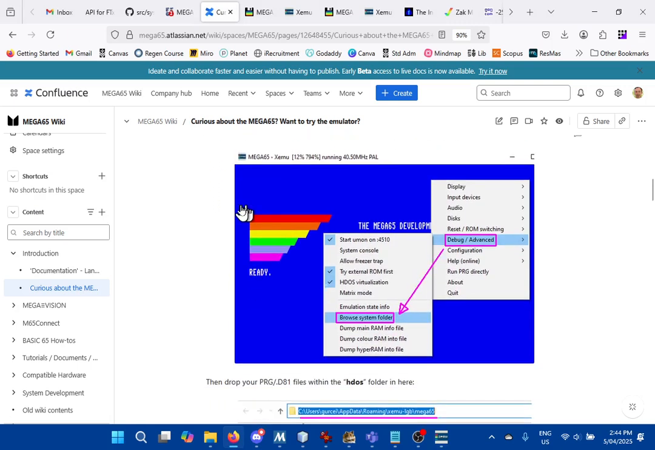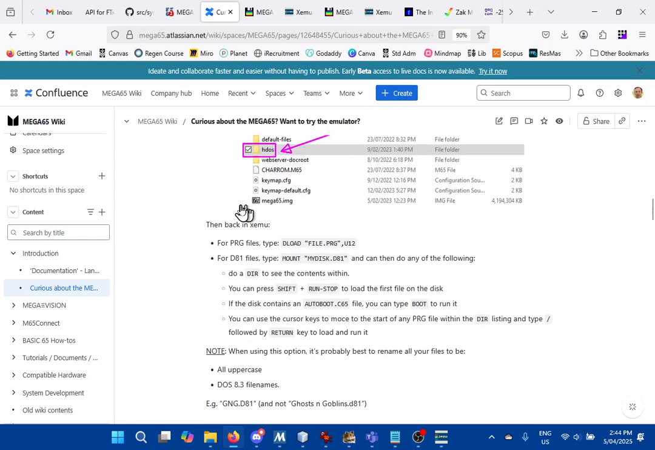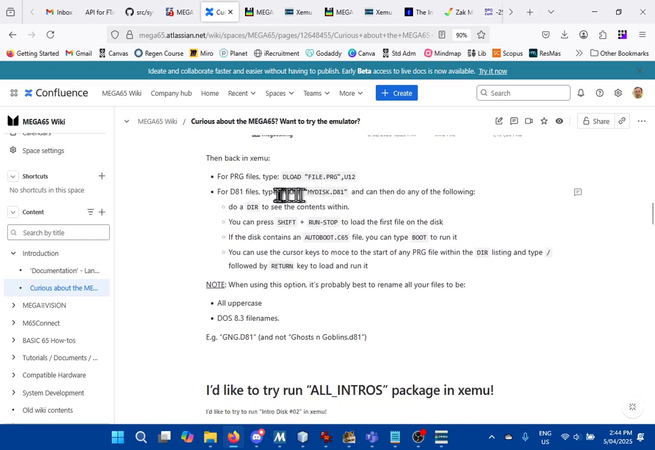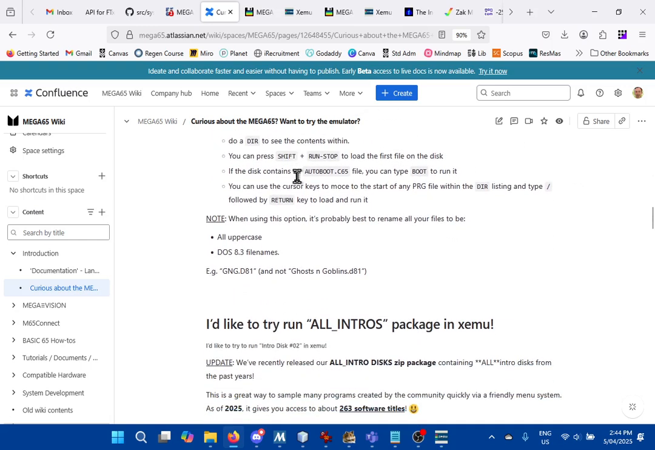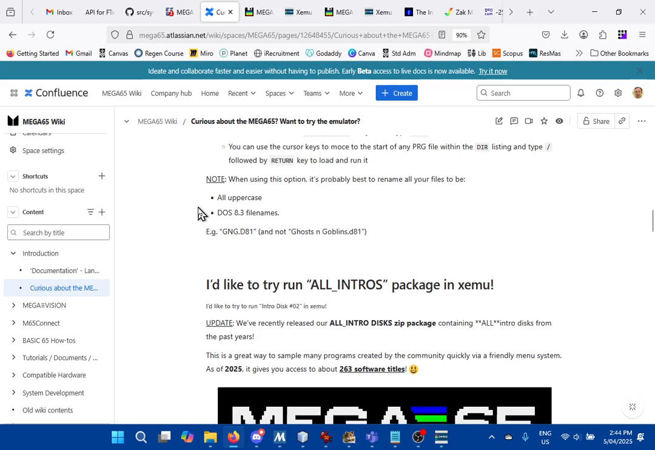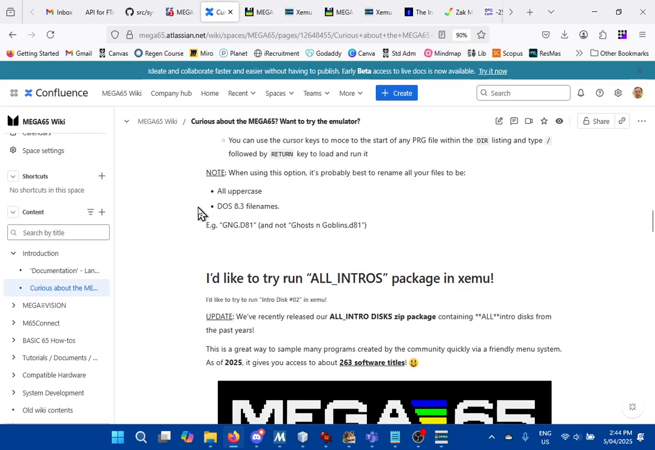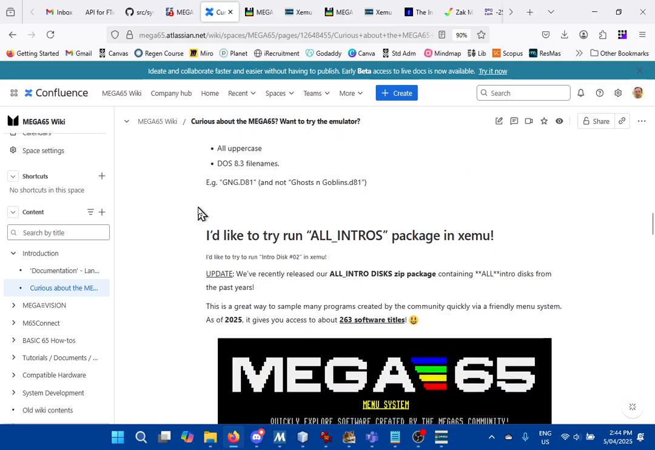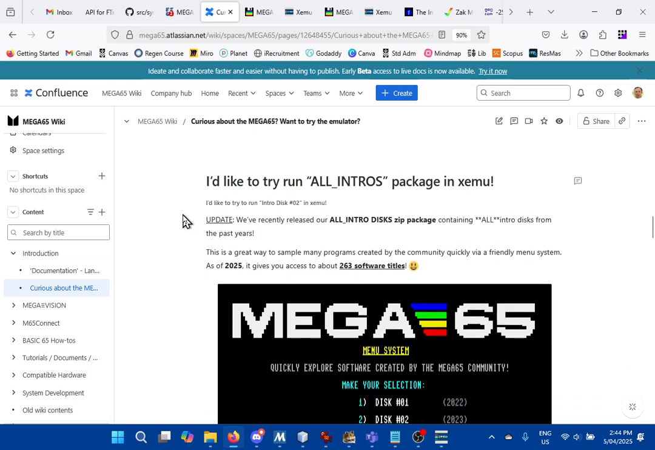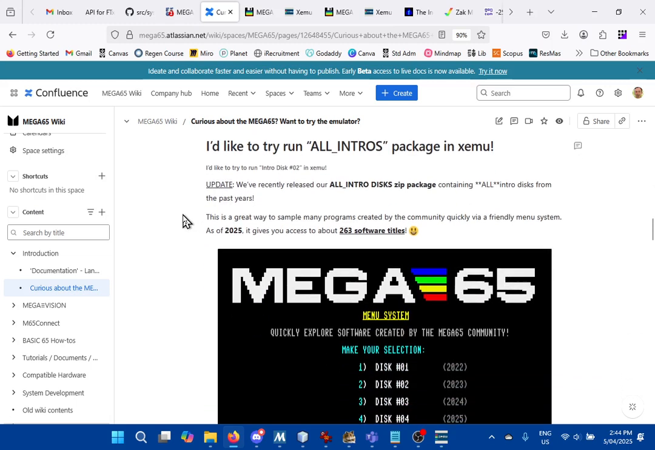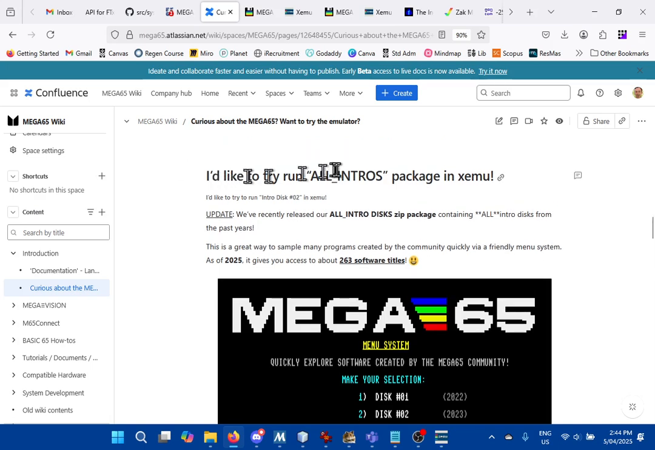So we saw the HDOS folder, and we learned how to mount things from there. And yeah, I just find that handy. You accumulate your D81s in there, and you don't have to do any more dragging or attaching. You can just comfortably access everything via what you type. But yeah, this next thing you'll probably want to try is the all intros package, and see what we've got.